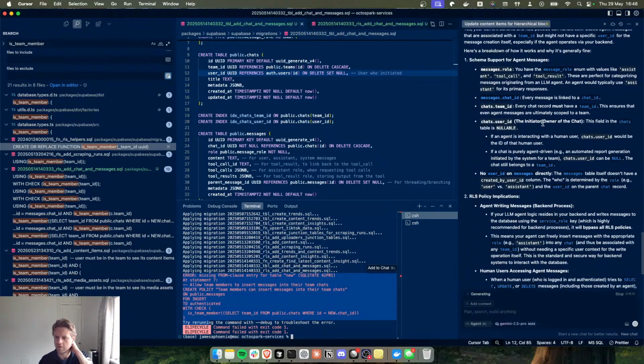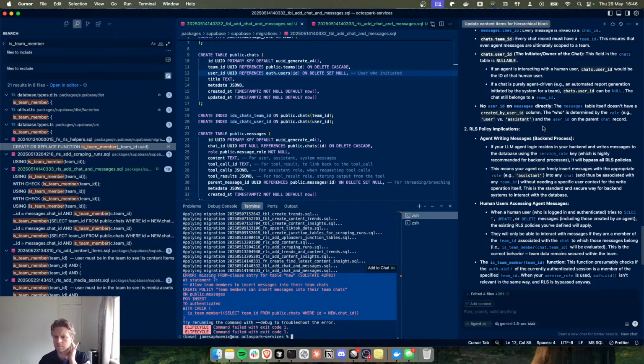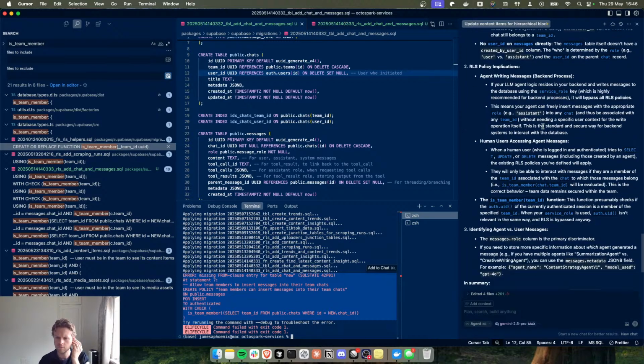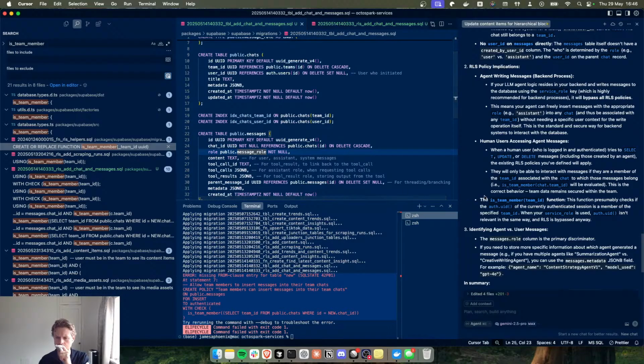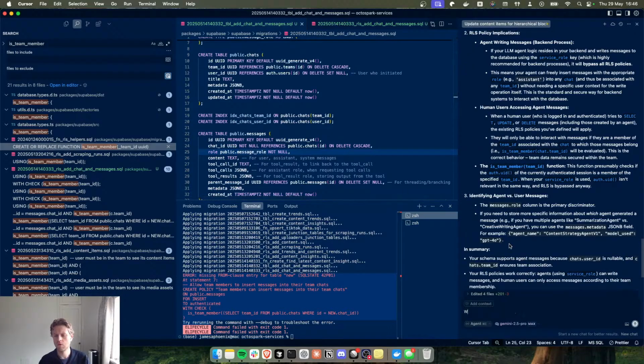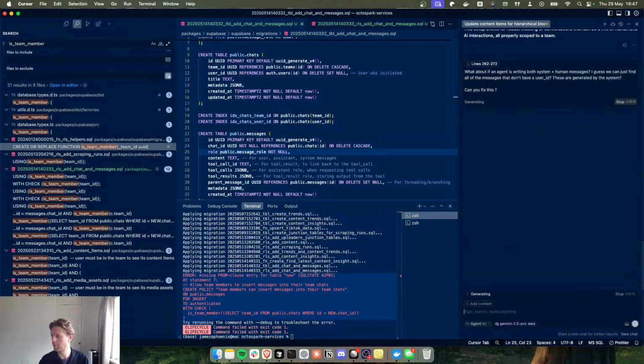Yeah, agent writing messages, service role messages. What about if an agent is writing both system plus human messages? I guess we can just find all of the messages that don't have a user ID. These are generated by the system. And also, can you fix this? That's probably the best way to do it.